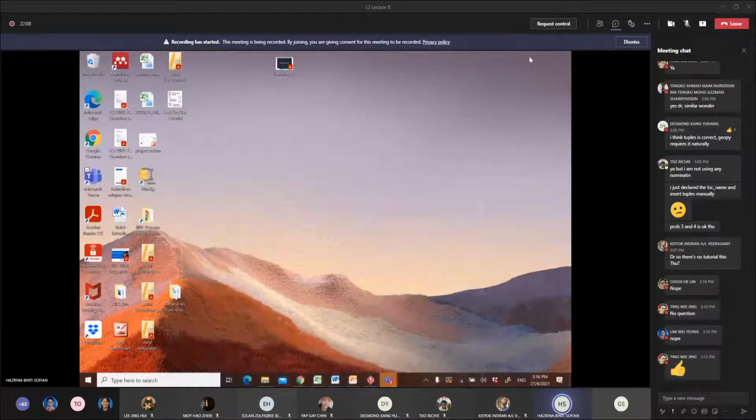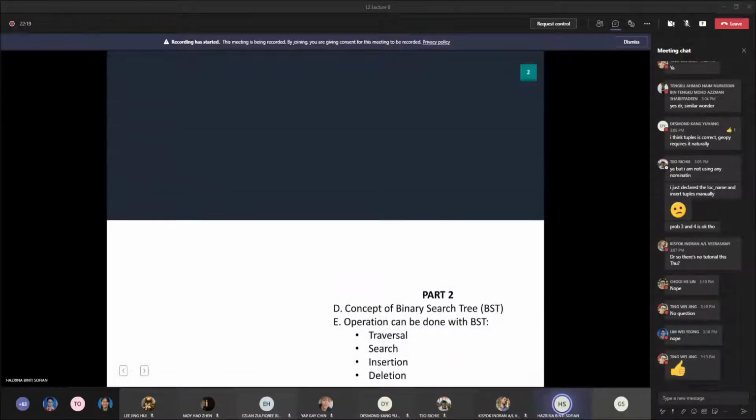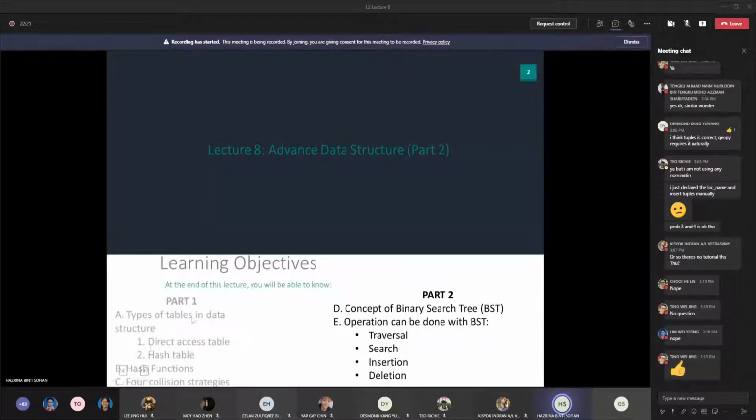Alright, let's begin today's lecture, which is lecture number 8, Advanced Data Structure Part 2. So last week we learned about the types of table in data structure, which are the direct access table and the hash table. We learned a little bit about the hash functions and the 4 collision strategies, and you have completed your tutorial correctly, and as presented by Kishore just now, the answers are correct.